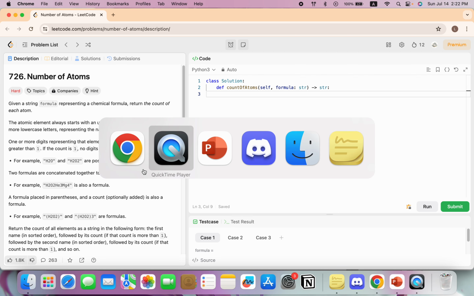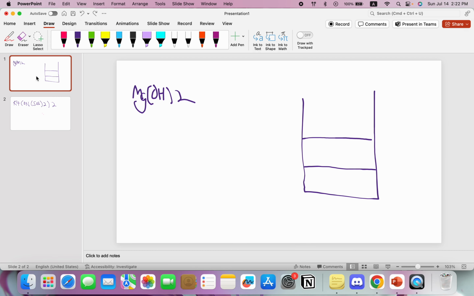Let's dive into some understanding. I can't draw in Google Slides on my laptop, so I'm using PowerPoint today. The first thing is we will think about having a stack because it's parentheses, and we've been doing stack problems recently. So when we come to magnesium right here, we append it to the end of the stack, and we set this as magnesium.